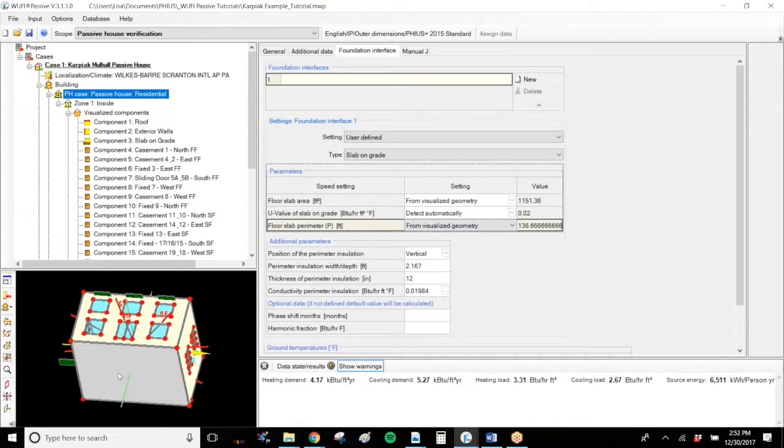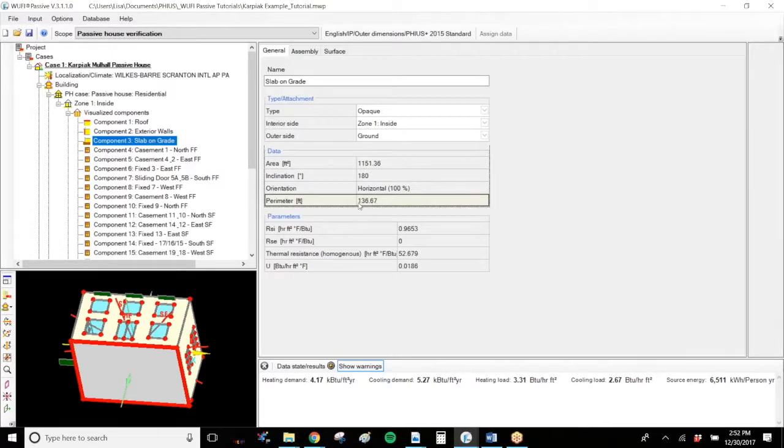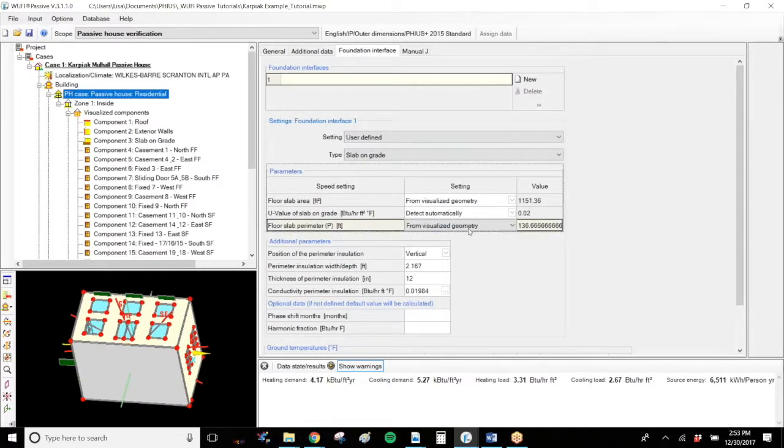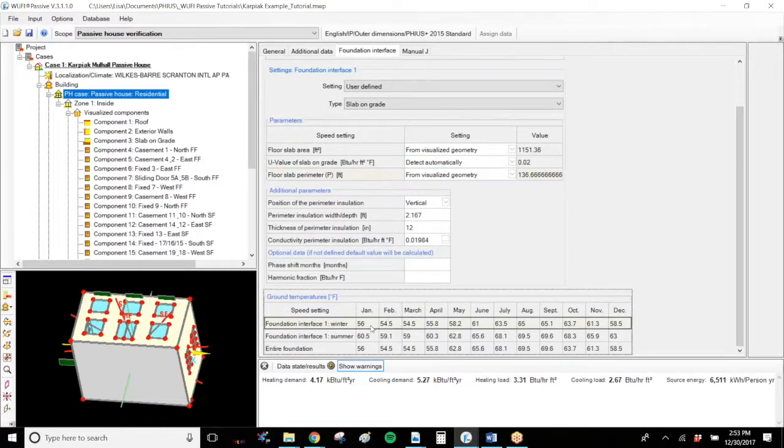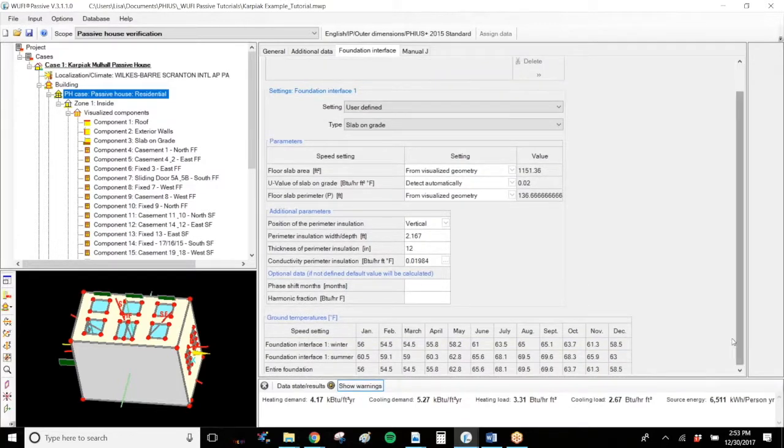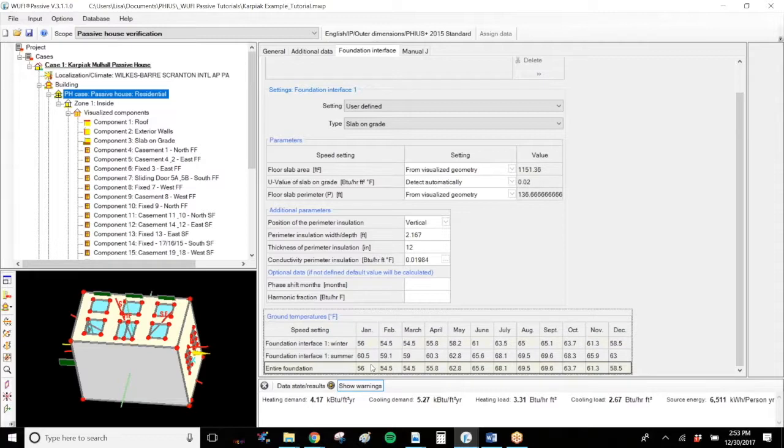The floor slab perimeter, again, is taken from visualized geometry, but we could check it by clicking on the floor slab and looking at the perimeter here, 136.67 feet under the PH case. That is also what we have here. So again, these values are calculated, and then from that it determines at the very bottom what it thinks the ground temperature below the building may be in the different heating season and cooling season for each month. Depending on the level of insulation between the building and the ground, it may be warmer if there's less insulation, or colder if there's more insulation in the winter.